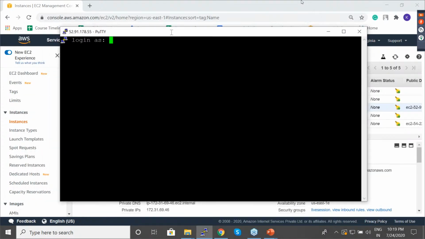Okay. So for Ubuntu, the username is Ubuntu. If you're using any other Linux server, for example, Red Hat, somebody was using Red Hat, for them, the username would be ec2-user to log in. So remember that it is ec2-user. So this would be the username. So now Ubuntu, hit enter.